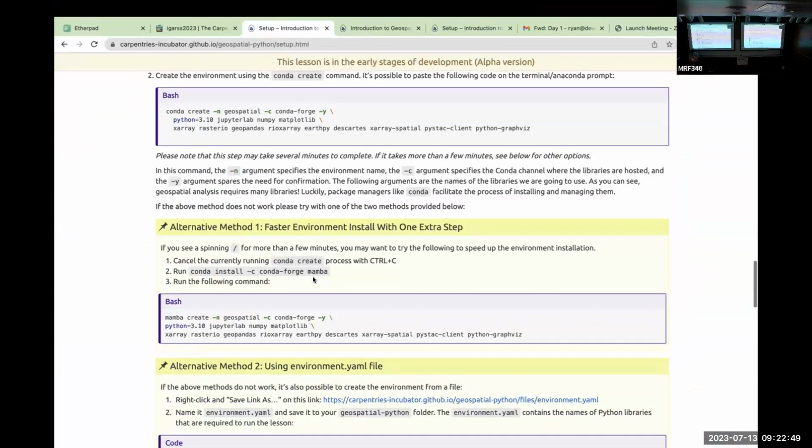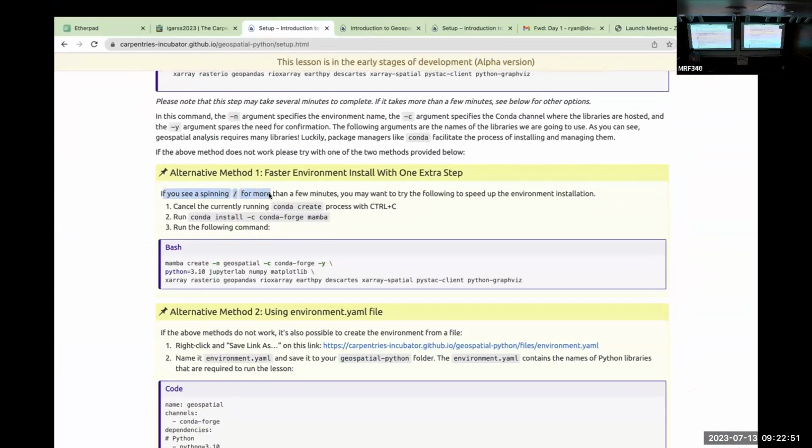So here's the tip: if you see a spinning line for more than a few minutes, you may want to try speeding up the environment installations. So conda install -c conda-forge mamba. I need you to run that in your terminal. Mamba is a drop-in replacement for conda that is fast. That's all I really know about it. But yeah, Mamba is like fast conda for installing. It can install things like 10 times as fast, and it installs at the same time.